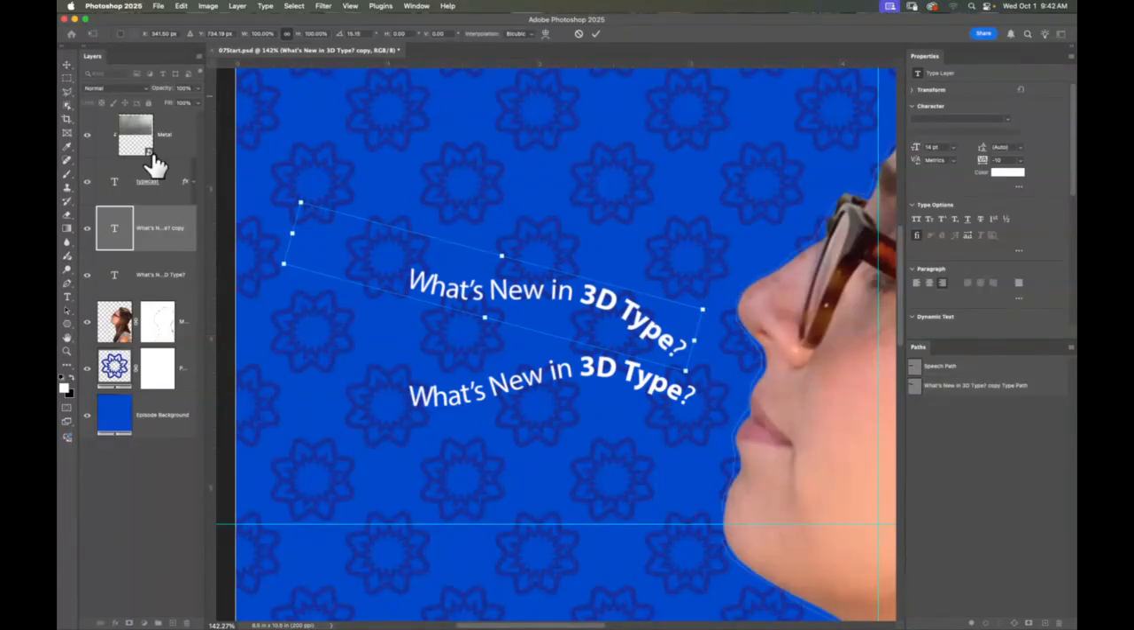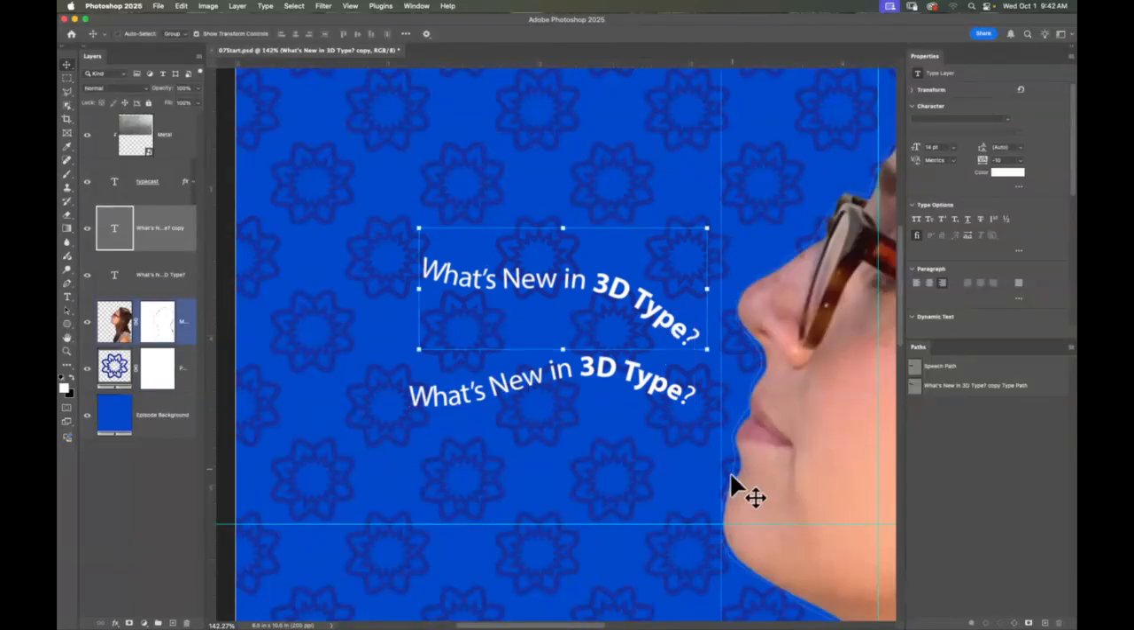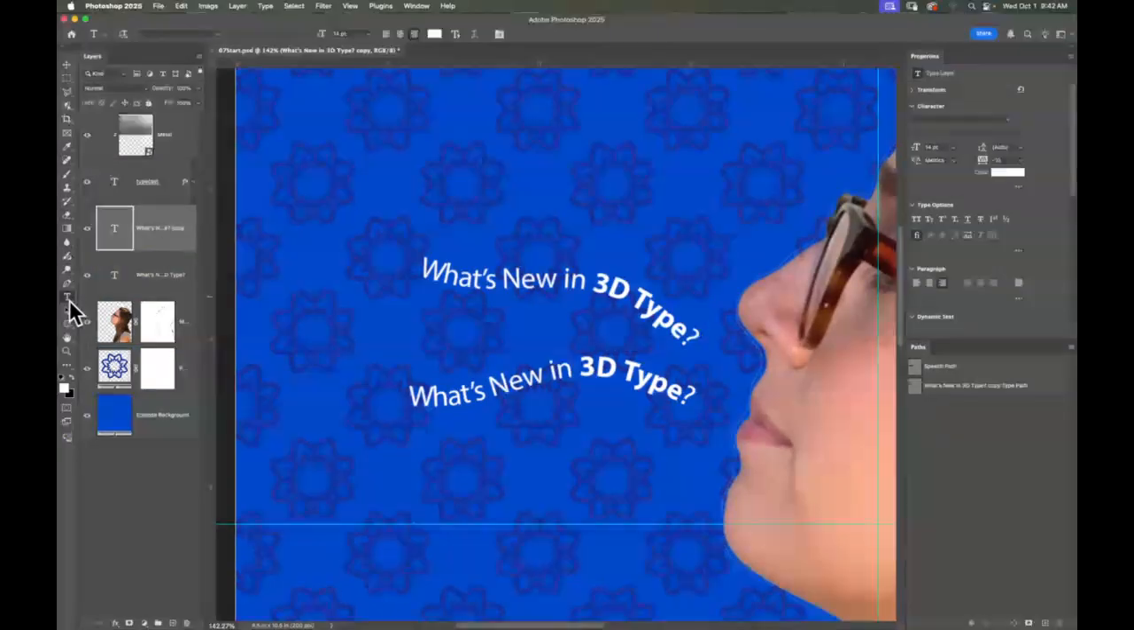And then I'm going to go back to the move tool. It sometimes just resets my mind. And I'll move that up. And then, with the type tool selected, select 3D and replace it with web. What's new with web type?